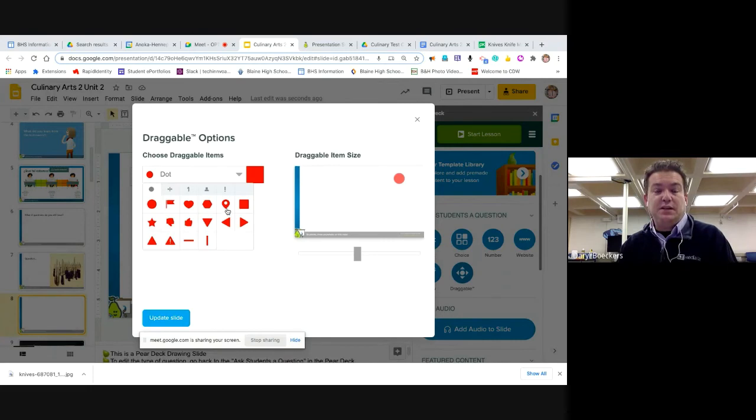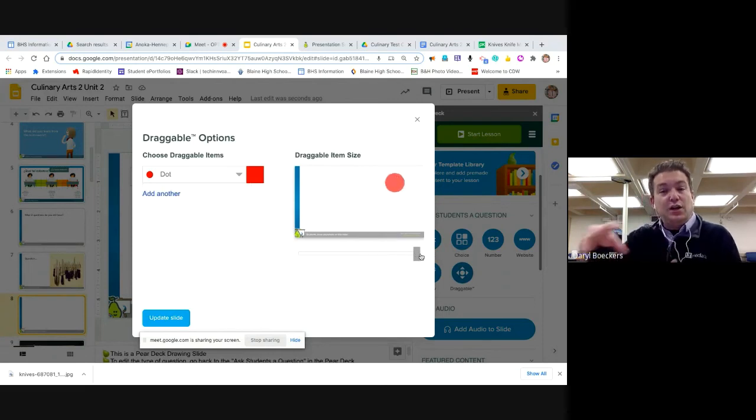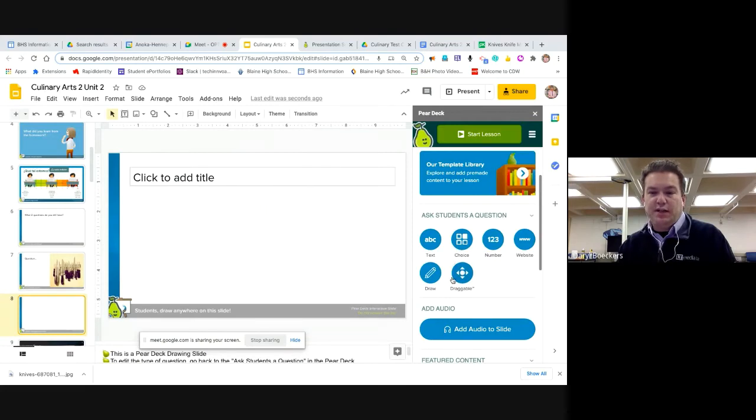Do I want it to be more of like a Google pin, for example, or a star? You can really dump some time into making these super polished products, and you can even decide the size of it. So if you wanted to highlight a region of a country, state, county that you're exploring in your learning targets, you can certainly do that. So that is certainly another option to use with Draggable.